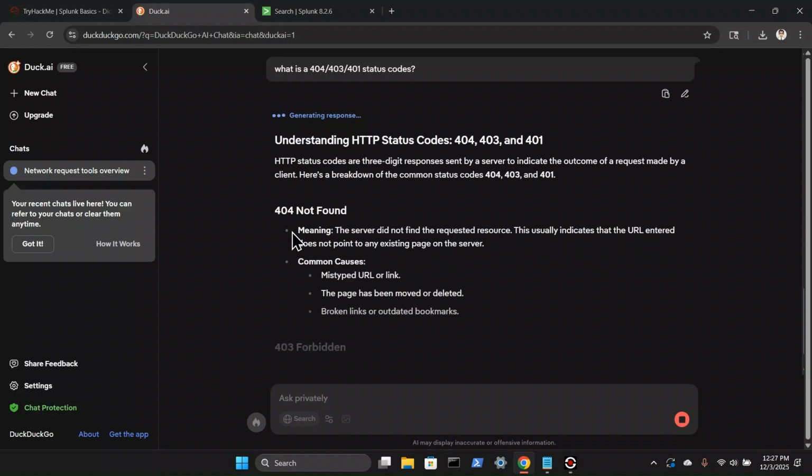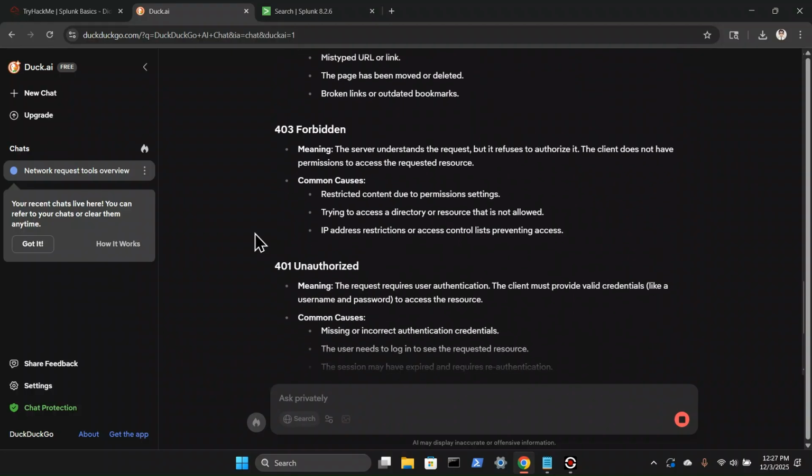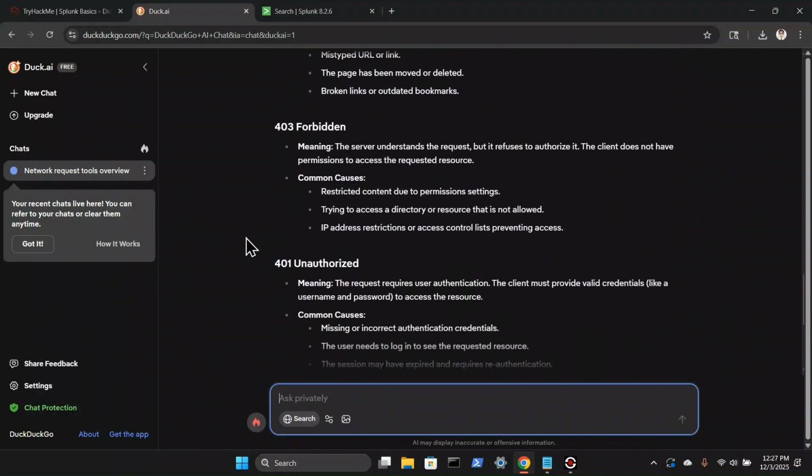Understanding HTTP status codes 404, 403, 401. So 404 is not found, 403 is forbidden, and 401 is unauthorized. Okay.